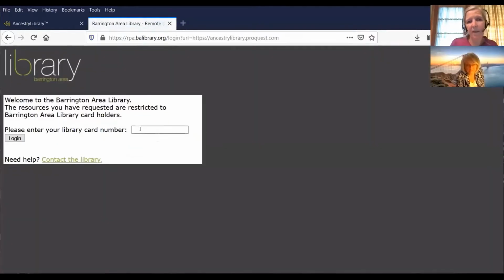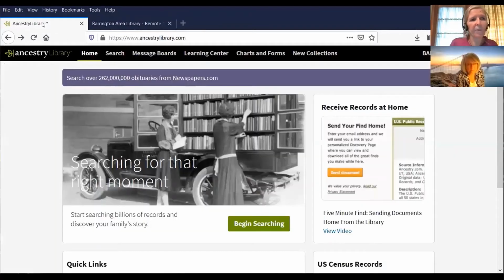And here's where you'll be asked to put in your library card number. Once you do that, you'll be taken to the main Ancestry Library Edition search page. And now Nancy will show you how to find vital records.